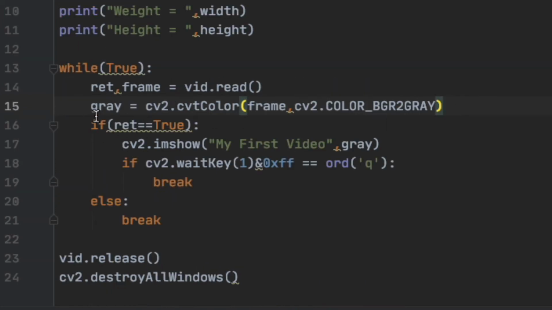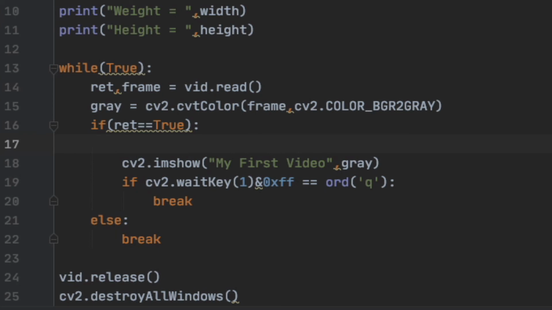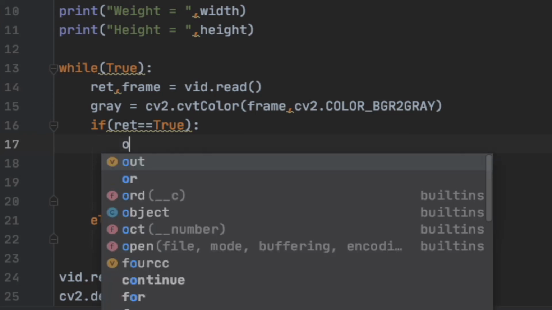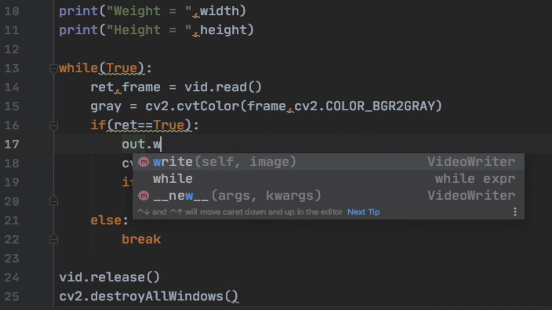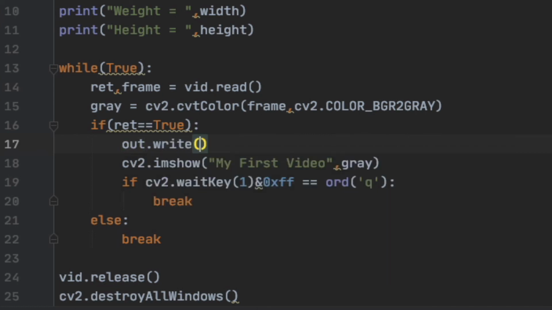If you want to record grayscale, you have to write the gray frame. If you want to record a color video, then you have to write the frame. Here I am doing the color recording. So if ret equals true, then out.write, and I am writing the frame here.